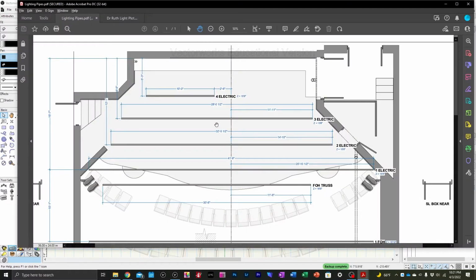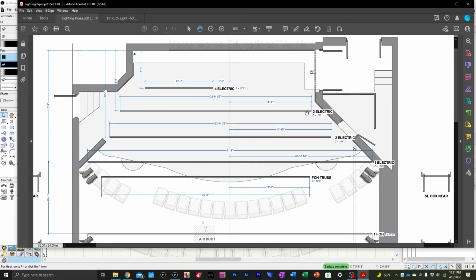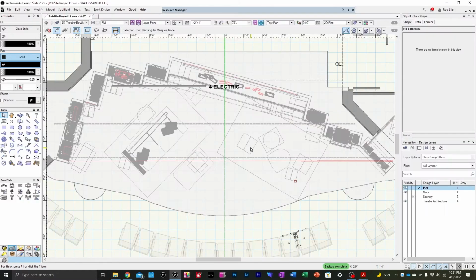And we're going to work on one more pipe together, and I'll let you carry on with the rest of them. So we're going to do the third electric now. This one is 28 foot long, half an inch. It's 8'5" from the back wall, and it's 11 foot 11 from the center line to the stage left most side.